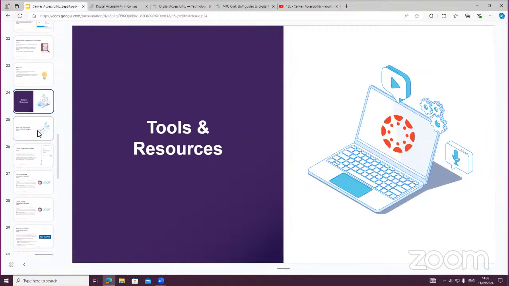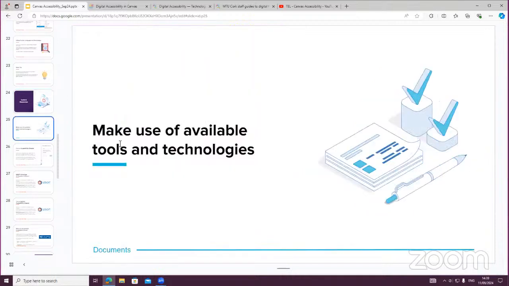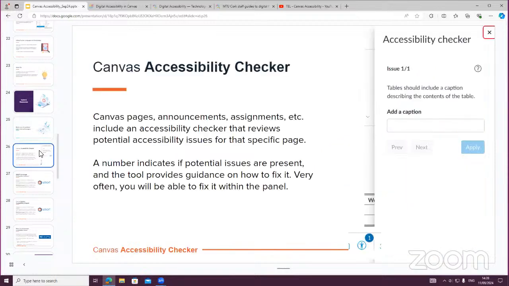What I'm going to show you now is a couple of tools and resources that are available within Canvas itself. And the tip here is really just to make use of these tools and technologies where possible. I'm going to jump over to Canvas in a second, but there's two aids within Canvas. There's a Canvas accessibility checker, which is built into Canvas, and it's available within pages and announcements and assignments where you're using that rich content editor.